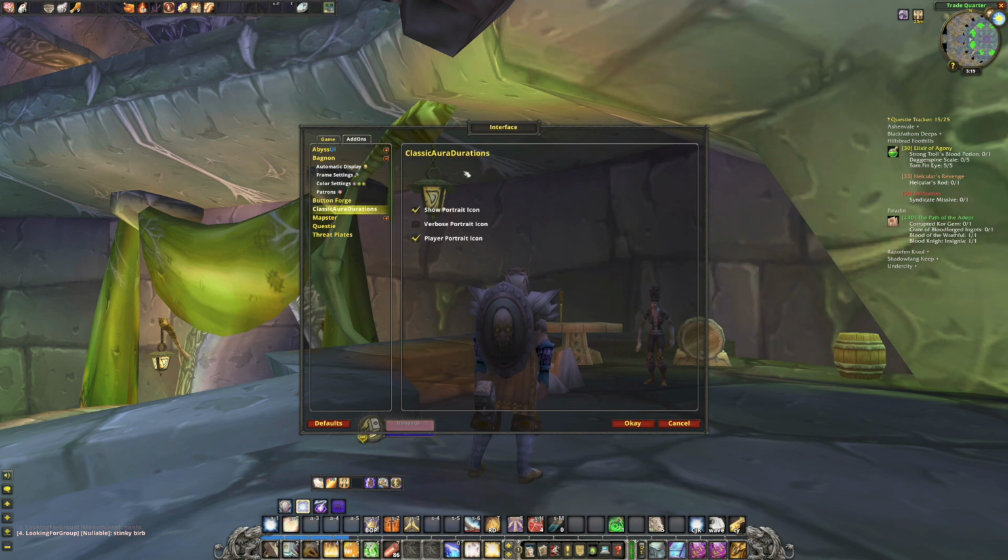Classic Aura Durations. Yeah, this is something I think I used a lot in Classic, because some auras and things like that weren't actually displayed on bosses or on NPCs.